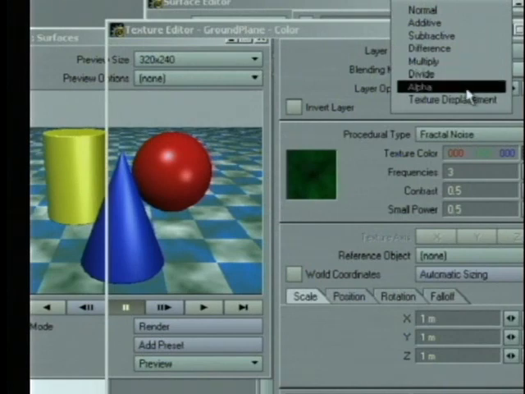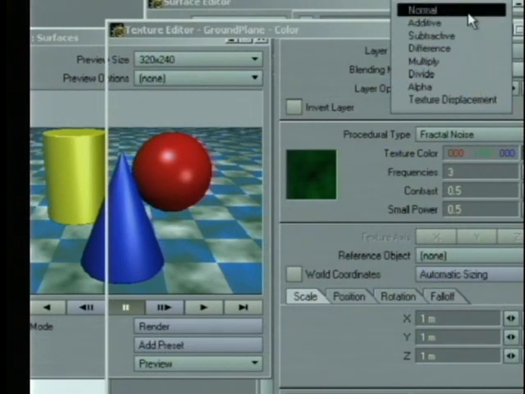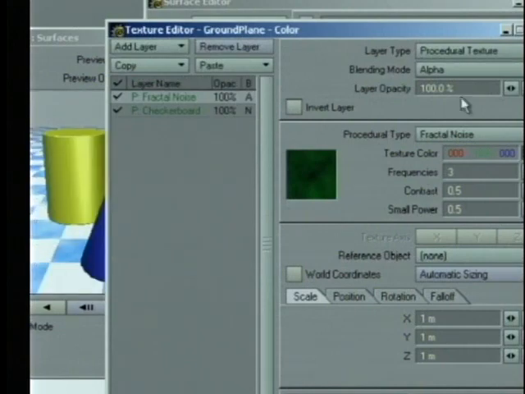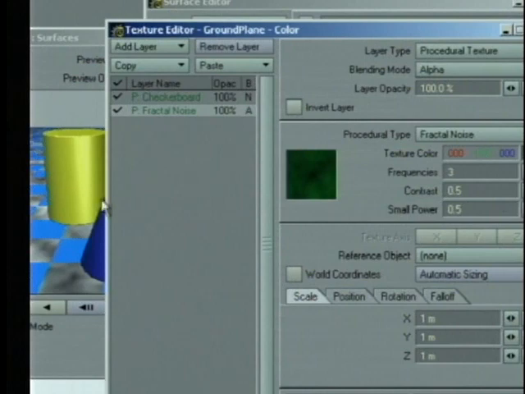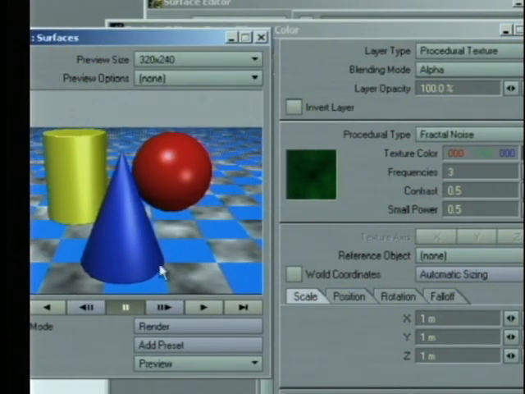Alpha channel and texture displacement. These are the most interesting of the batch. Okay? Additive you'll use most of the time. Alpha and texture displacement get really interesting. Alpha channel basically serves to clip away the texture above it. So if I put that one down below there, you can see that my alpha channel texture is now extracting color from that surface.